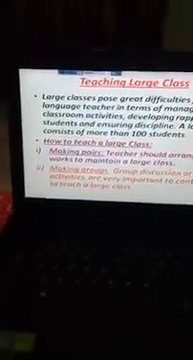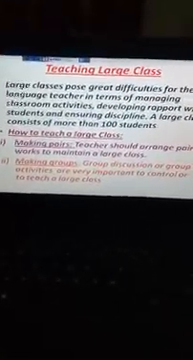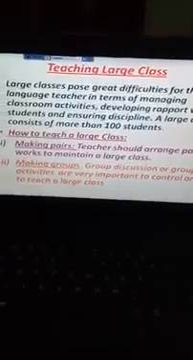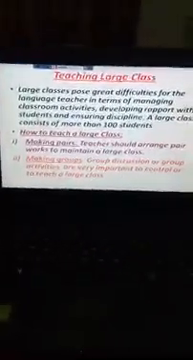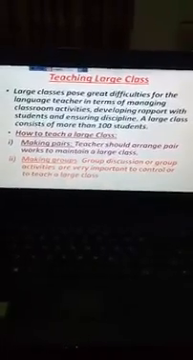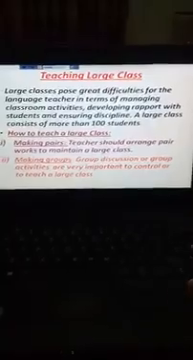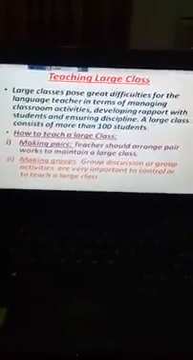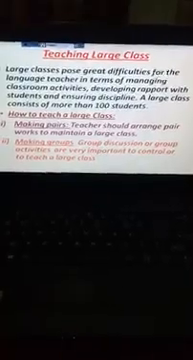Now, I'm going to talk about our third topic, that is teaching large classes. In the Bangladeshi context, teachers face many problems in dealing with large classes. Large classes pose great difficulties for the language teacher in terms of managing classroom activities, developing rapport with students and ensuring discipline. A large class consists of more than 100 students.